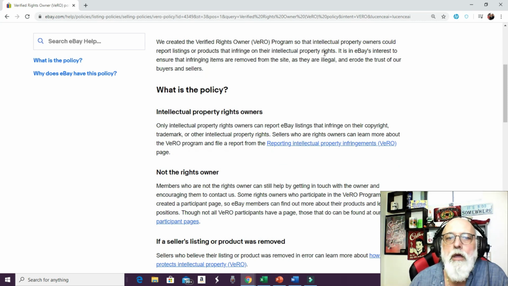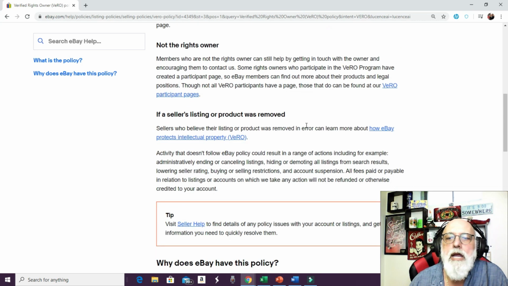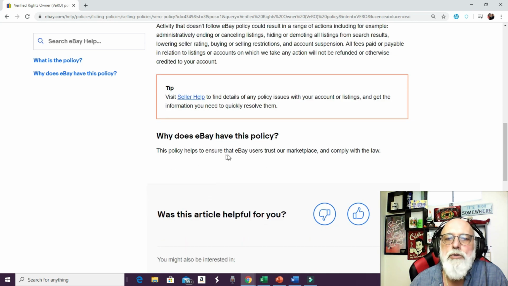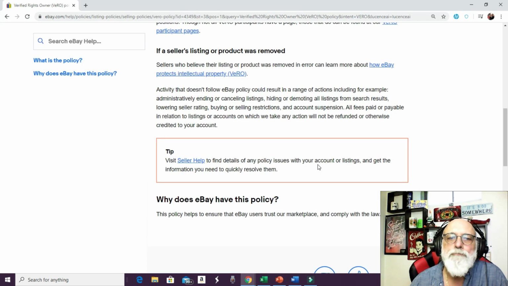Anywho, this is basically the policy, and why does eBay have this policy? So you can just read through all of this. And every time you see something that has a blue highlight with a line under it, that's a link for you to go somewhere. You'll see that when I do that in a few minutes. Basically this is why they have it. It says the policy helps to ensure that eBay users trust our marketplace and comply with the laws. I'm assuming that's eBay laws. Then of course tips: you can go to Seller Hub and find the details of policies issued on your account and/or your listings, and get information that helps you quickly resolve these things.